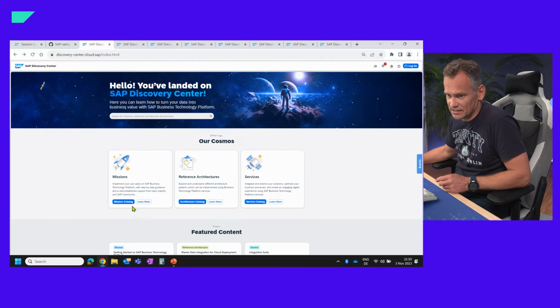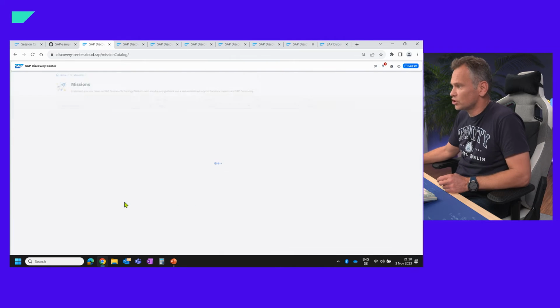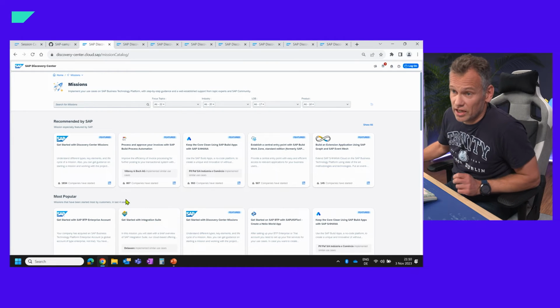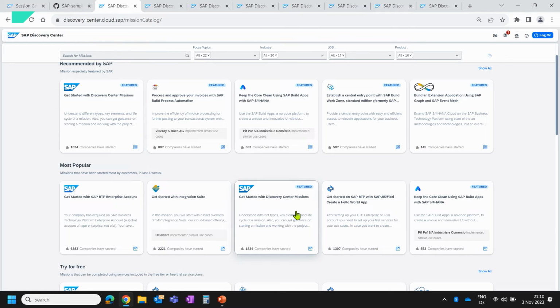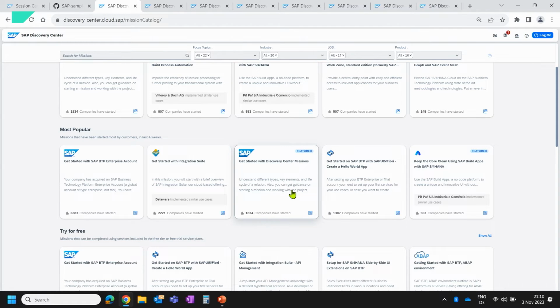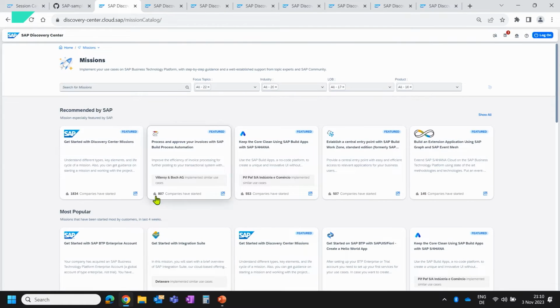But with that, let's go back into the screen and have a deeper look into your exercise. Because your first exercise, you need to go into the mission catalog. And in the mission catalog, actually find the first mission, Get Started with Discovery Center missions. It's a mission we recommend. It's also a very popular mission, which you will also see later on. And you also find it in other elements. But this is the mission you actually need to start because that is the first mission.